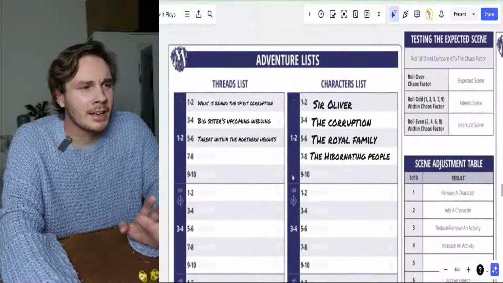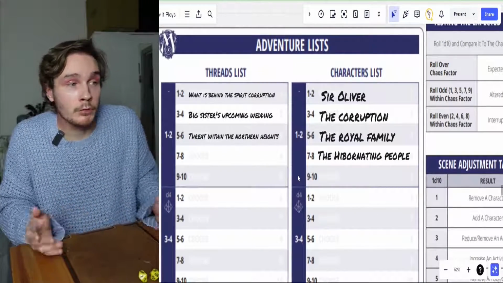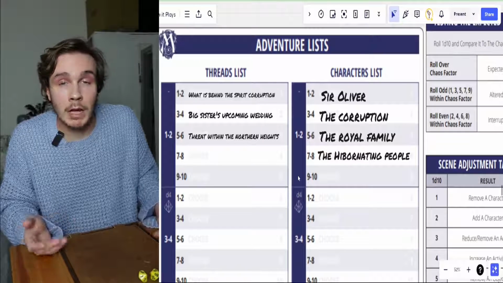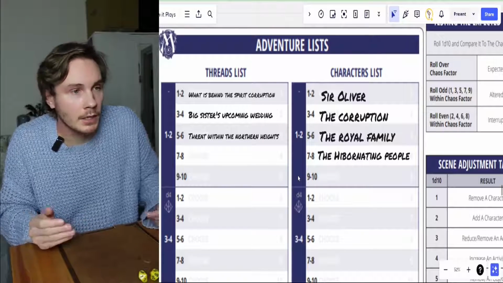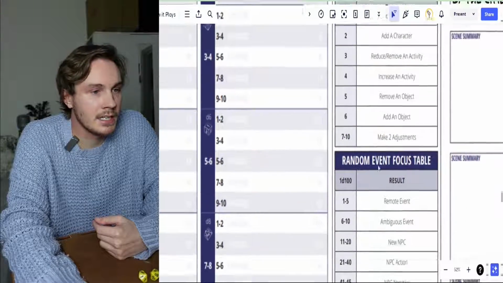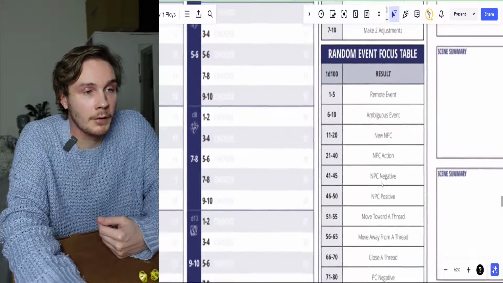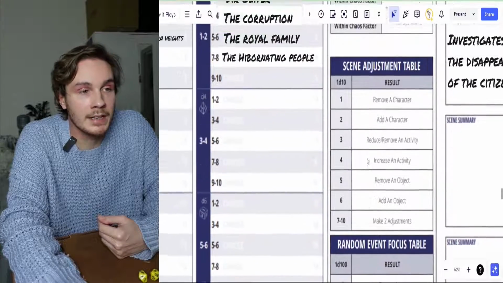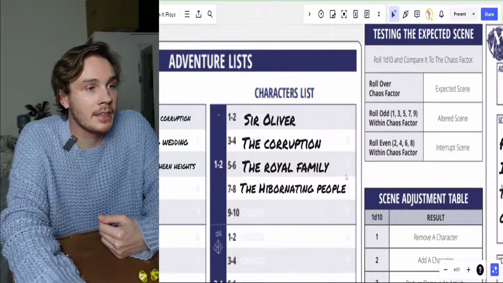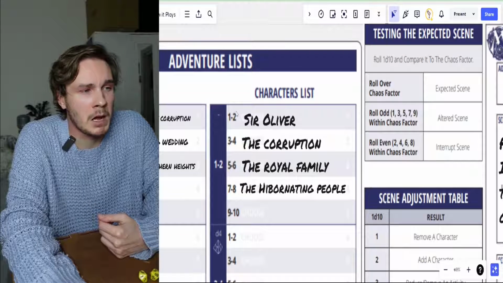But now we have multiple things going on, and those things might come up during today's adventure, or they might not. And as we saw from these altered scenes and interrupt scenes, NPCs might also have some kind of role in these alterations. And that's why we now have a list of characters.